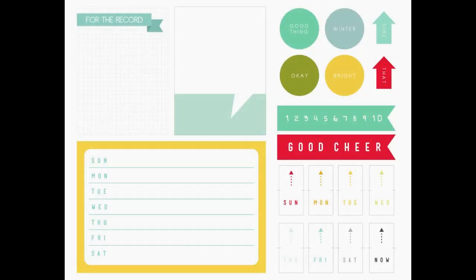Hi, this is Julie Gamble, and I'm here to show you how to convert some files to use as a print and cut feature with your Silhouette. These are some files that I downloaded from Studio Calico. They are a digital file that comes in a PDF format.